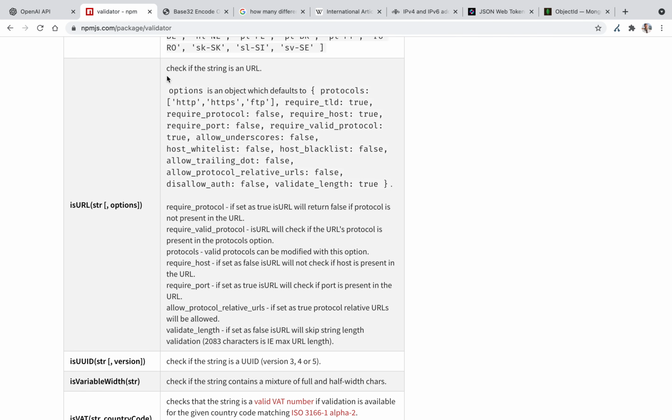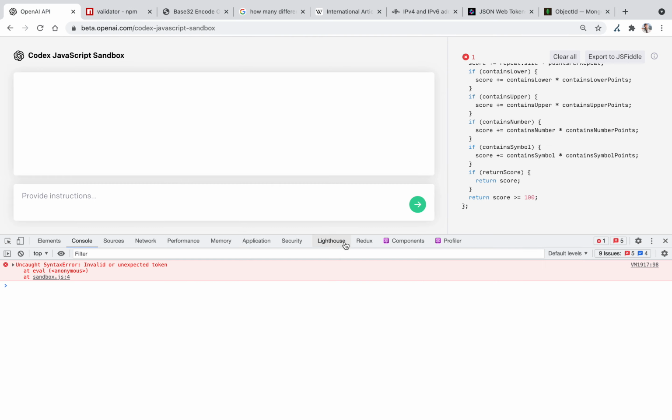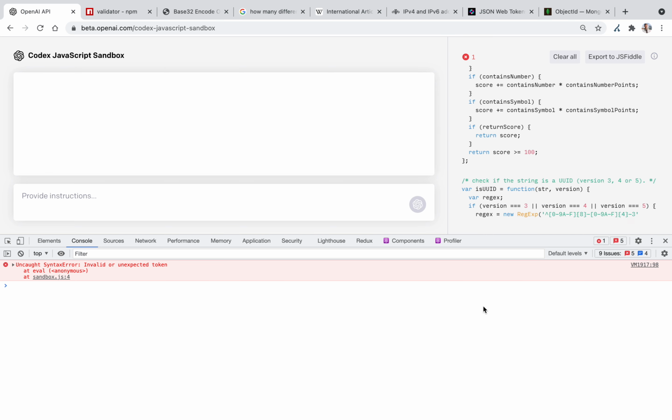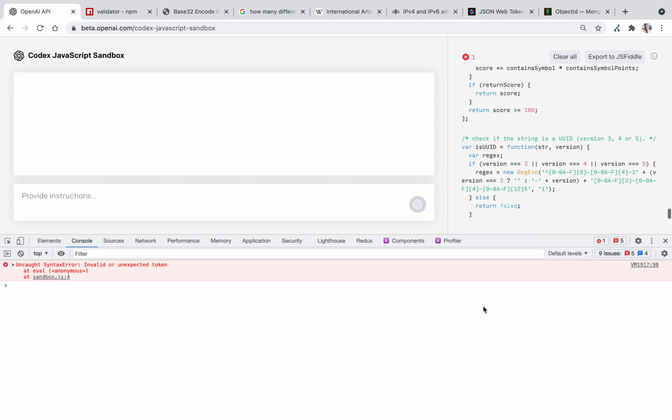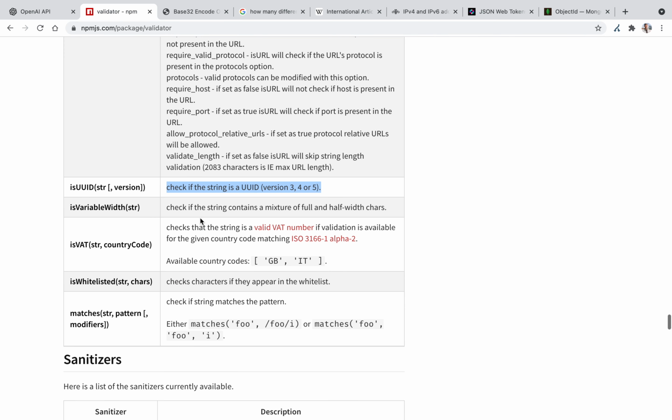URL. UUID check. Version 3, 4, 5. Version 3. Seems like a valid one. I'm not sure, but it seems like variable width.